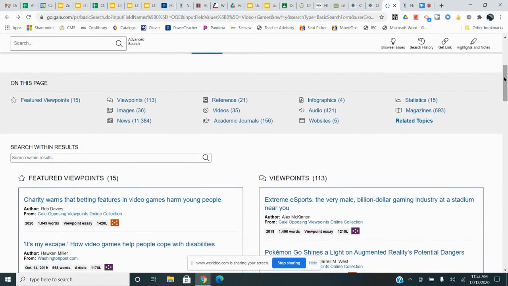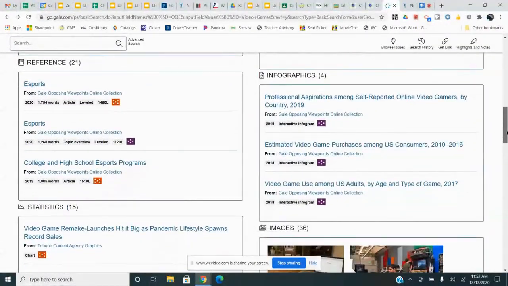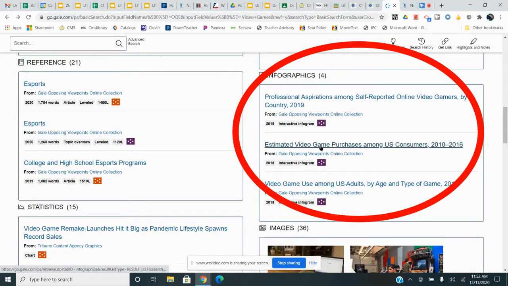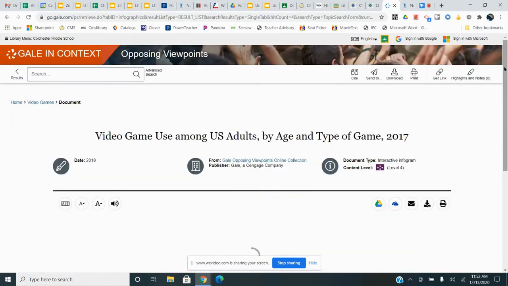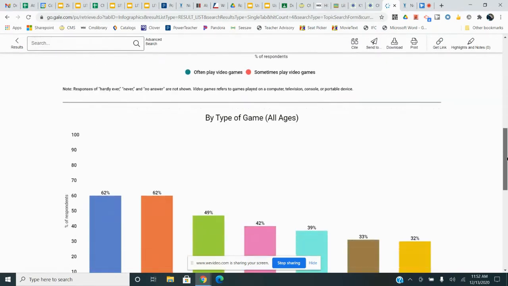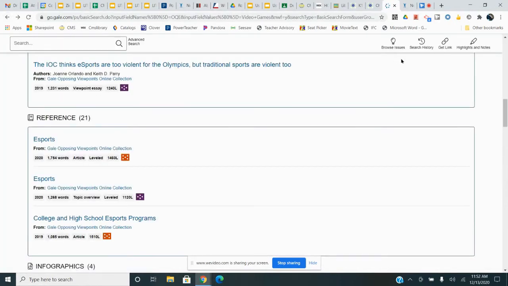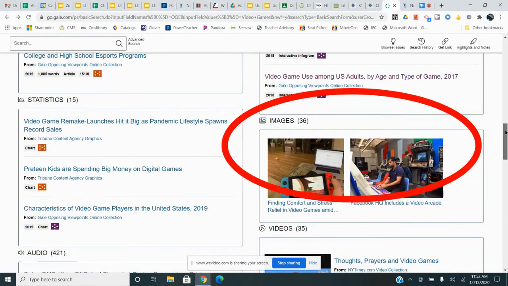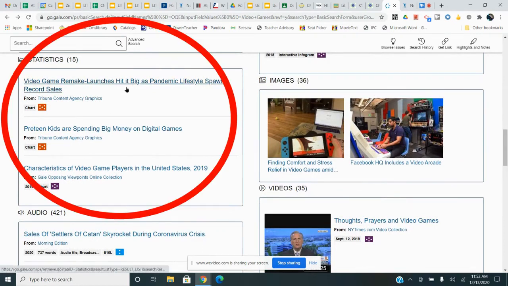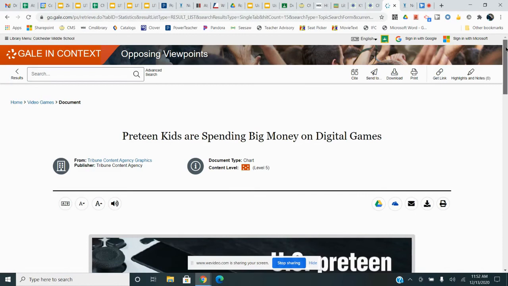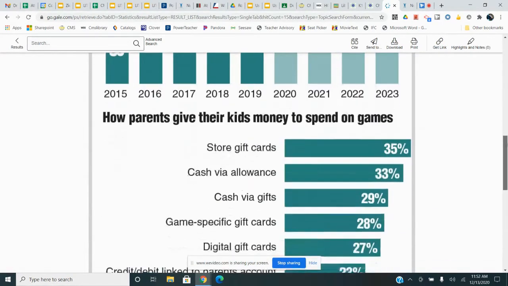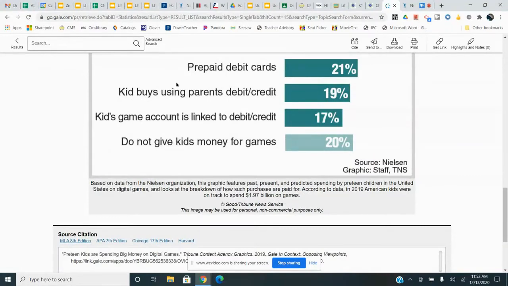If you scroll down, you can see all of these sources. So these are the viewpoints up top. There are also infographics. For example, these are usually kind of like graphs and data. That can come in handy depending on what you're creating and researching. There are images in case you need those. These are statistics. Preteen kids are spending big money on digital games. Let's see what data there is. There's another, it's basically kind of like an infographic.